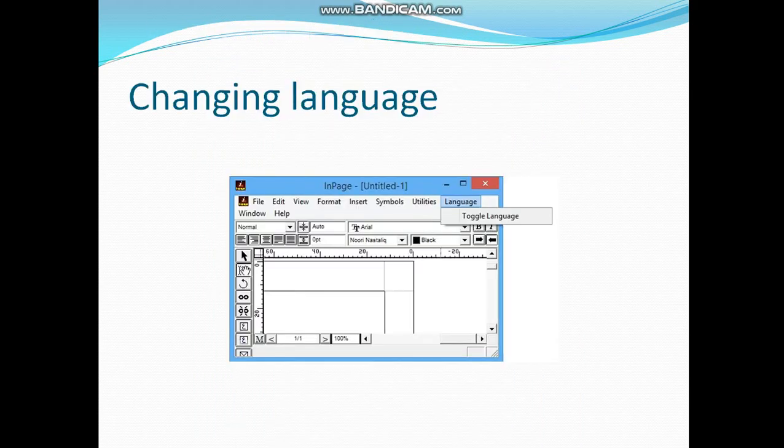Changing language. In this Urdu editor, you can also write in English if you want to write a few words in English. For doing this, click on the Language menu in the menu bar and click Toggle Language. Toggle Language will change the language from Urdu to English and from English to Urdu.